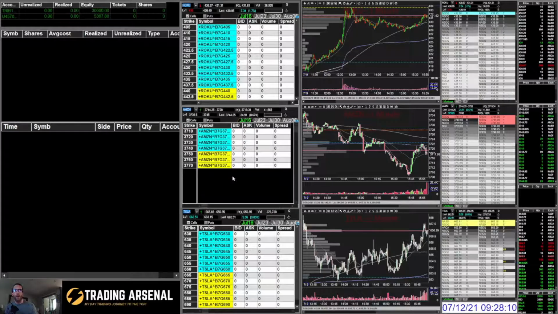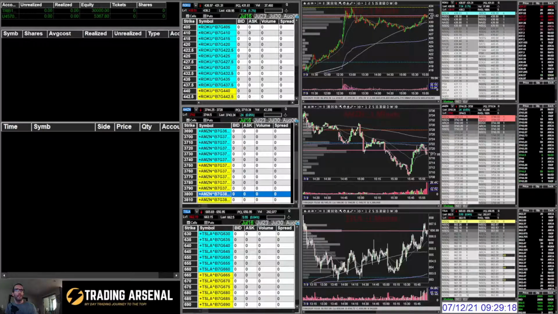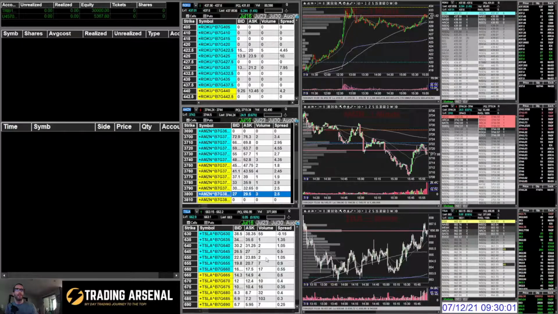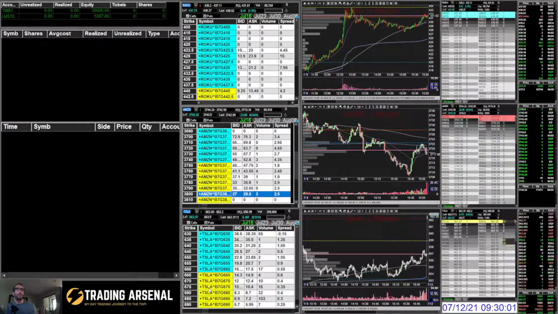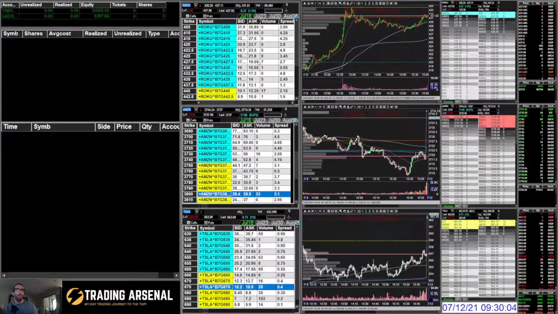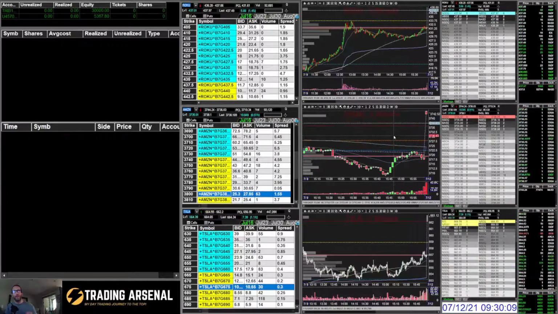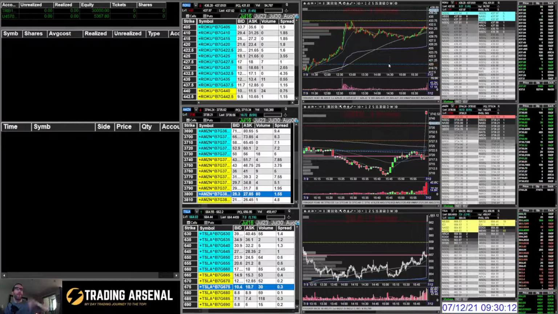Tesla off the open, I didn't take any trades because I didn't trust my computer. Everything was off with the options, and then just getting used to this new setup.